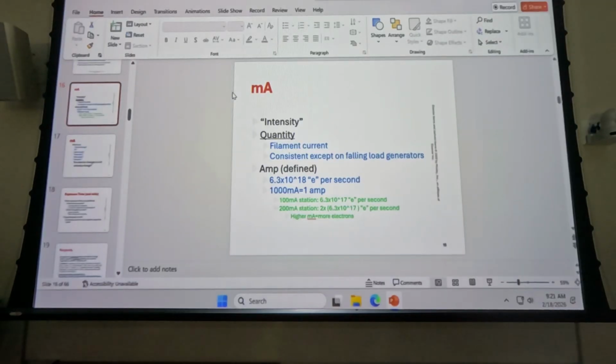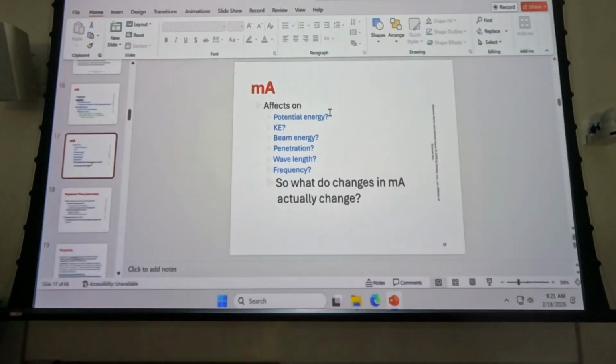So with MA, we don't have exposure, we don't have creation of X-rays yet. It's just heating of the filament. MA controls intensity. It controls the quantity of electrons that we create. Definition of an amp is there. The effects on all of this is nothing. So really, the only thing that MA with exposure time would create at exposure is the number of X-rays we create. Before exposure, it just creates the space charge and how big that space charge is going to be.